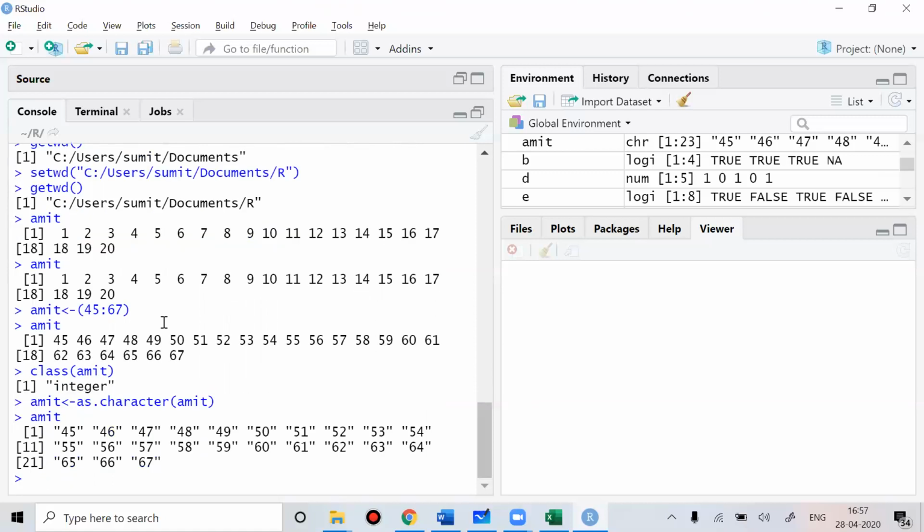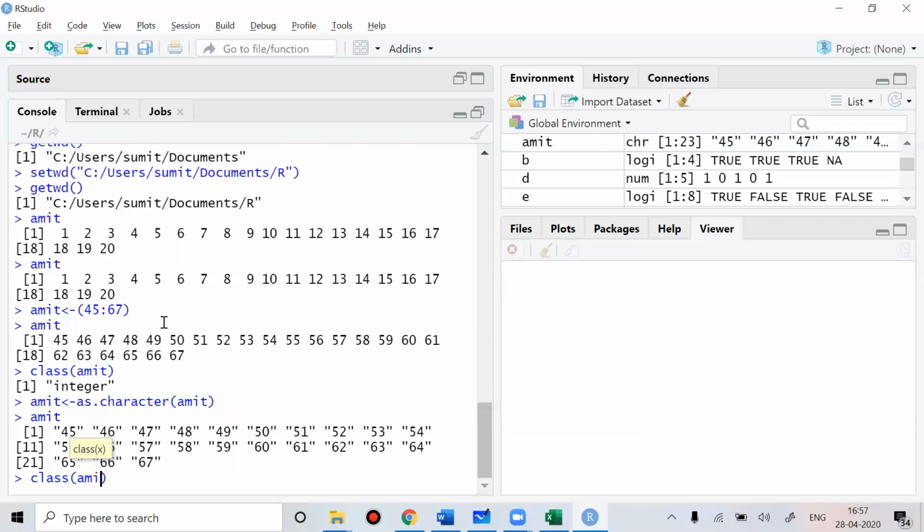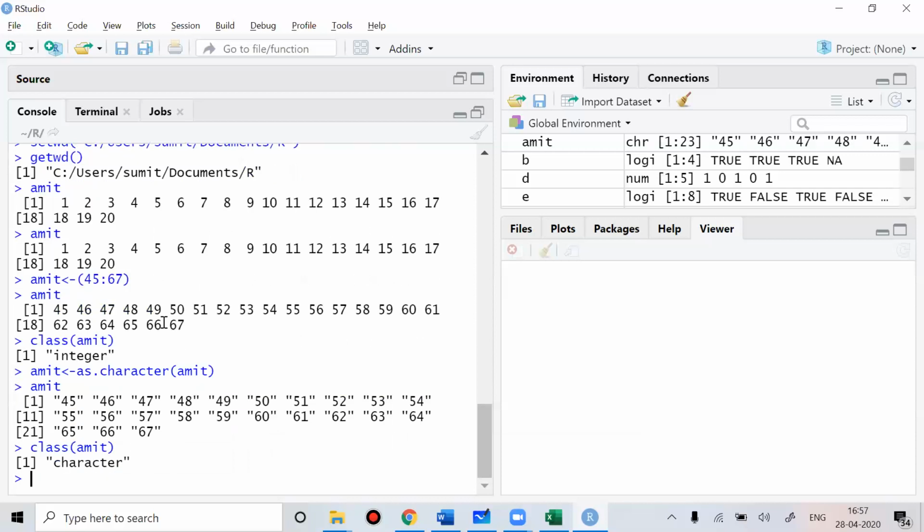Press enter. Now you can see all the values start with double quotes. That shows that Amit has become a character. To confirm that, you can type class(Amit). Now you can see it has turned to a character.